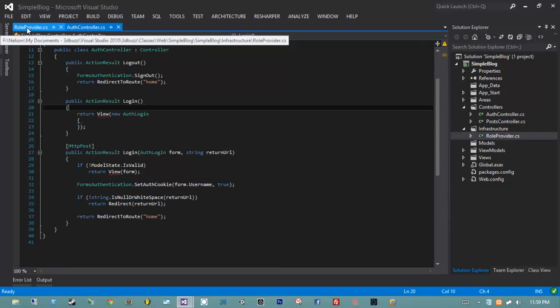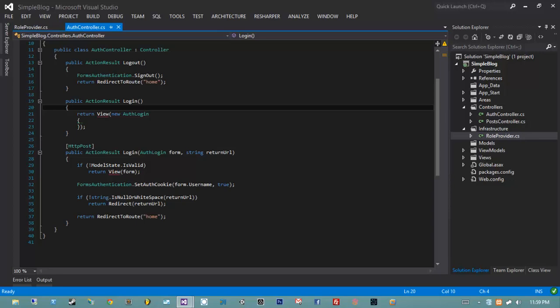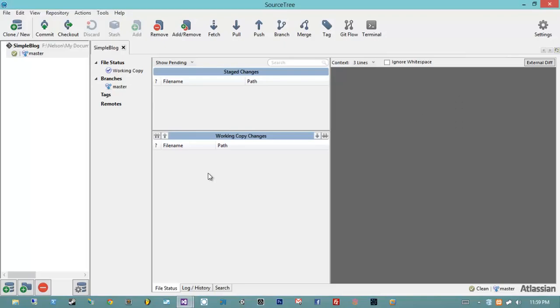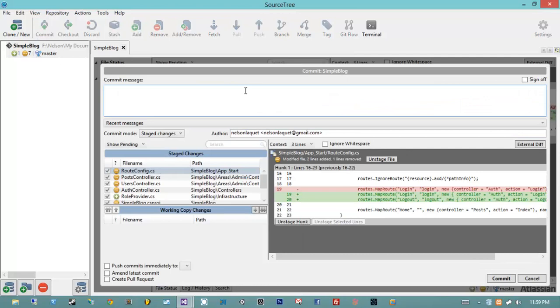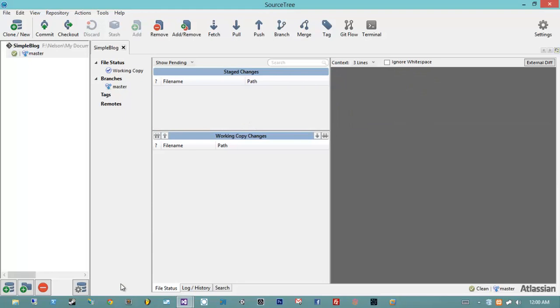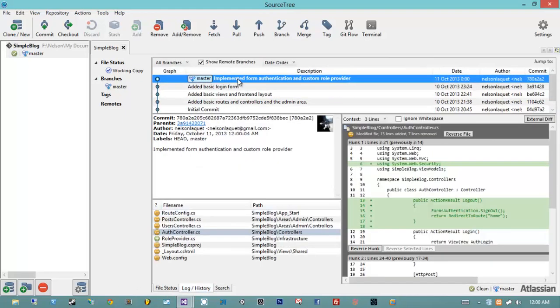But for now, I think that is really just about it. Yeah, I think that we can commit what we've done and then move on to the next subject. Awesome. So I'm going to open up SourceTree. Stage all my files. Go to commit. And I'm going to say implemented forms authentication and custom role provider. And hit commit. Check our log history. And indeed, it's there. That's awesome. All right, let's close this out and go to the next one. Alrighty.